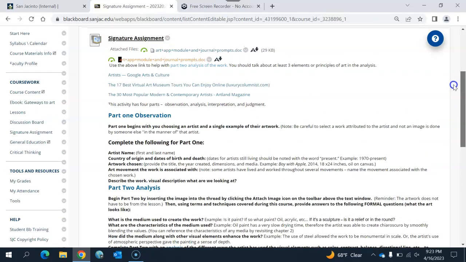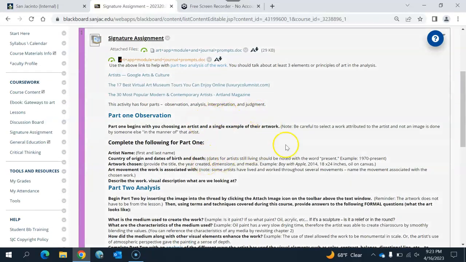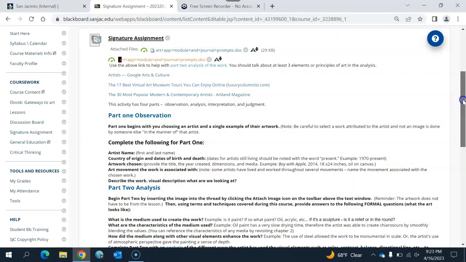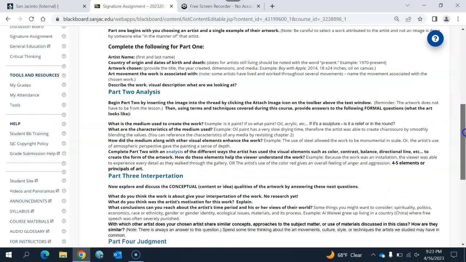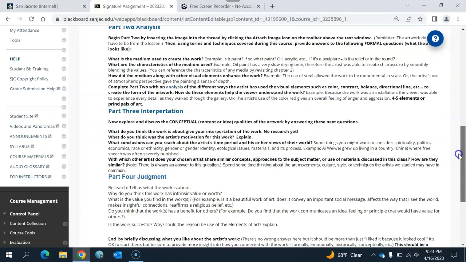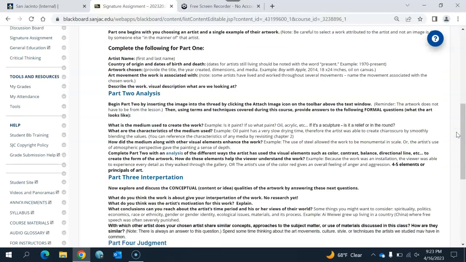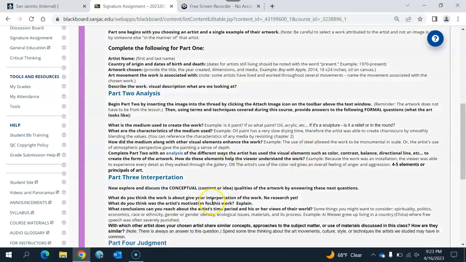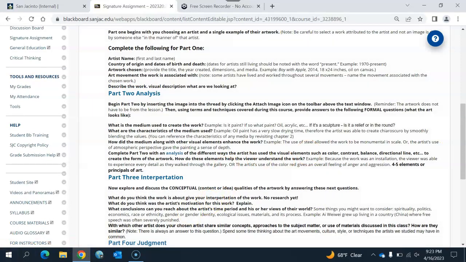Erase my examples and then put in your answers. Hopefully this helps all of you that had questions about how to format this signature assignment. It doesn't have to be an essay format. It's basically straightforward, asking you the questions and answering them, being specific.